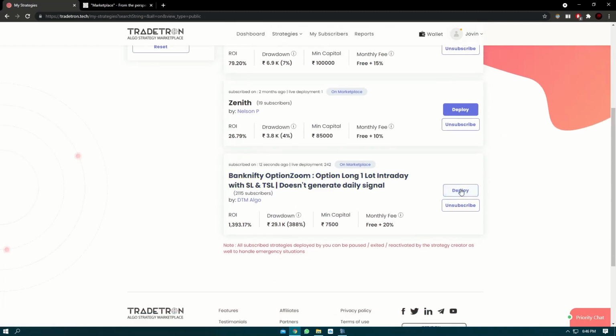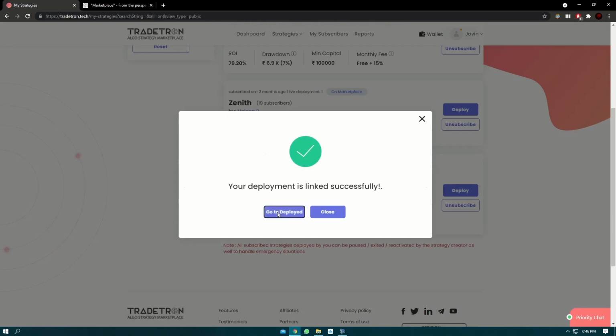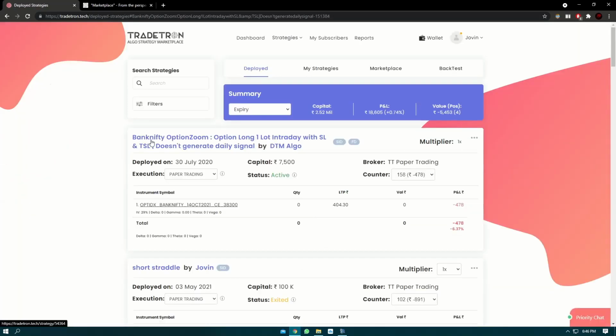Now you can click on the deploy button and you can deploy it in paper trade. Execution type paper trade. Deploy. So this is the strategy which you just deployed in paper trade. Now it is advised that users deploy the strategy in paper trade first to get an idea of how the strategy works, how it takes trade, and if you're comfortable with how the strategy works, then only it is advised to go live auto.